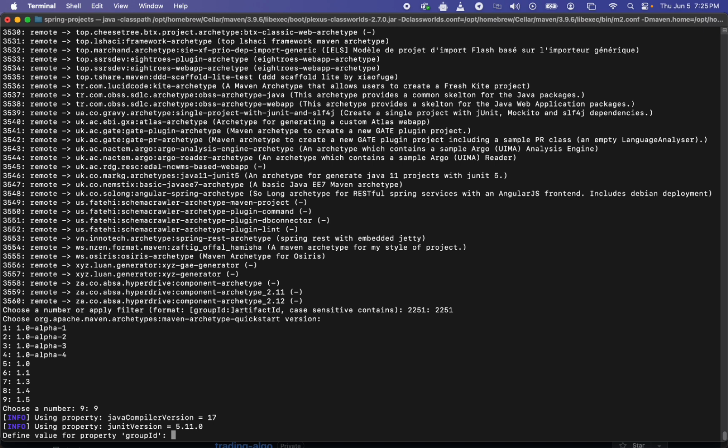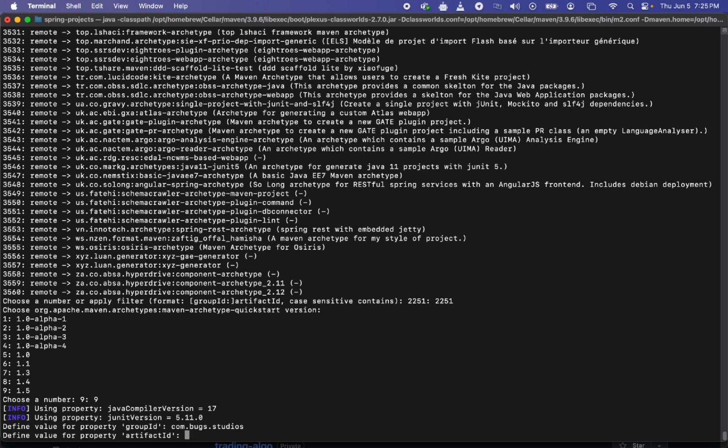And then group ID is basically your organization ID kind of. So I usually put com.bugs.studios. That's what I use in every project. And artifact ID is the project name. So I'll give this project a name of Spring Bookstore.